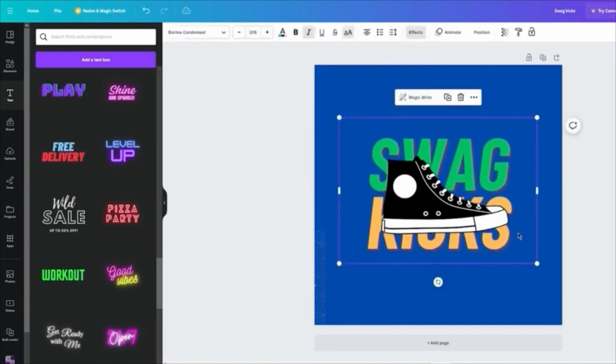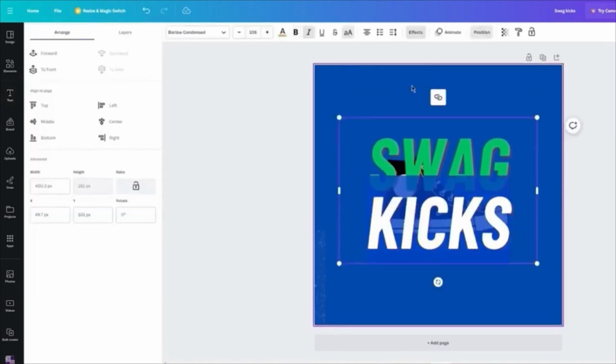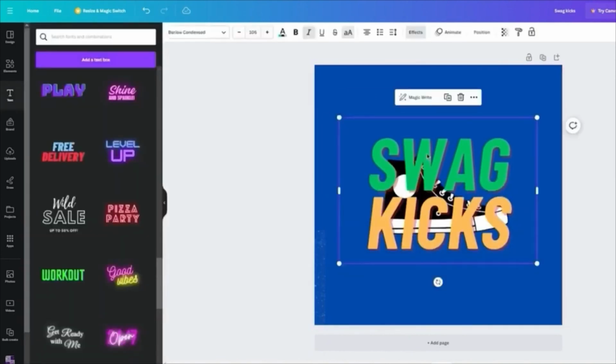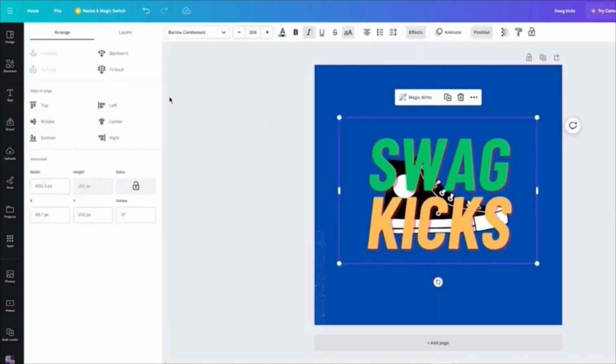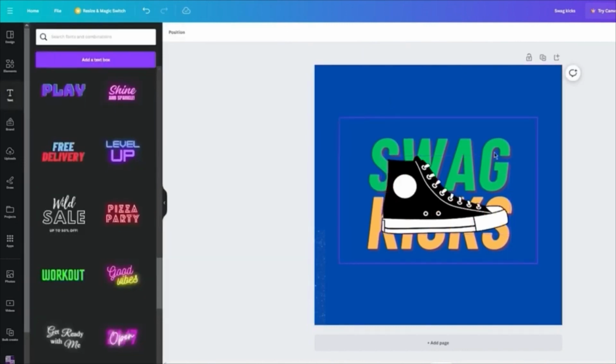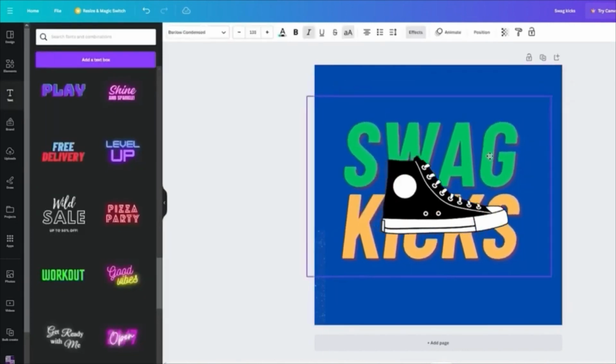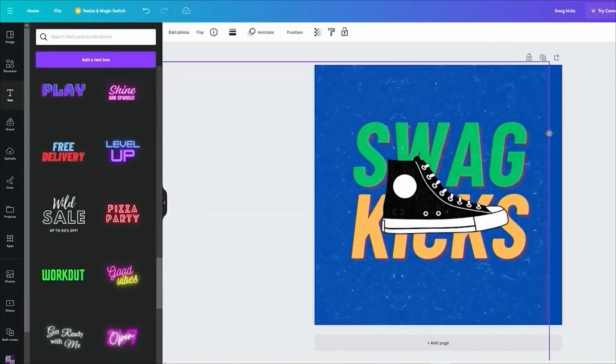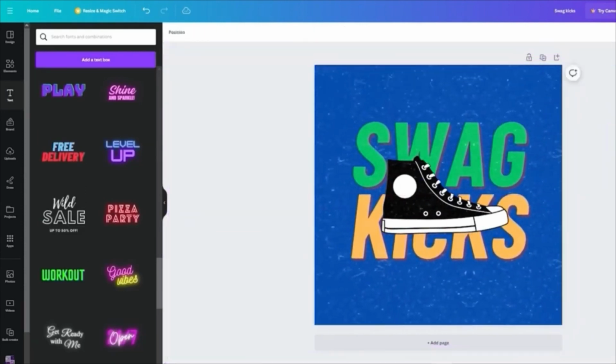Now, once that is done, what you can actually do is you can bring this text forward and keep that text in the back. And once you do this, it's going to give you a pretty good design. But in general, I'm going to keep it in the back for now. And once we keep it in the back, I'm going to increase the size of the text. There we go. So swag kicks, as you can clearly see, and then just bring your texture in.